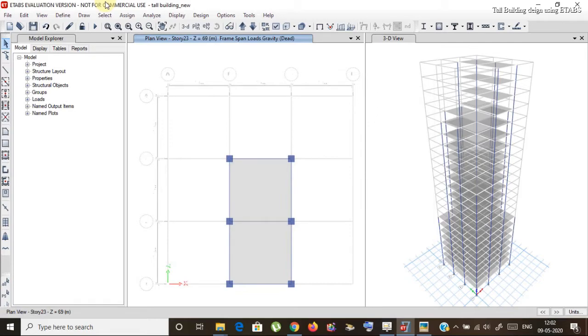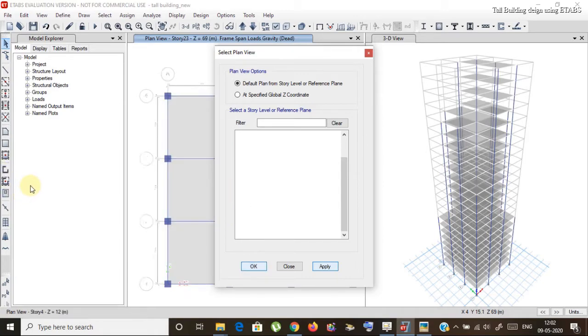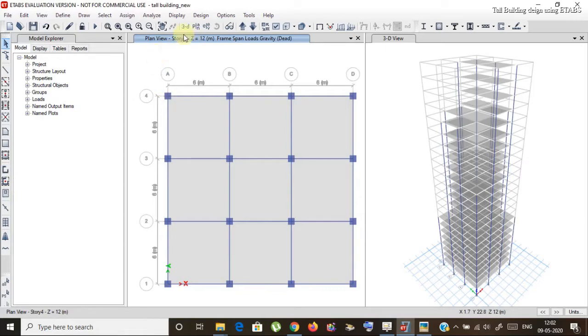For rest of the other stories I will just have to select them one by one. For plan, for story 1 to 8, any one of the stories can be selected. This is taken as story 4. I will just select the external beams. There it is said the frame span loads gravity dead. That is the cladding load. So I will just select the external beams in this case.